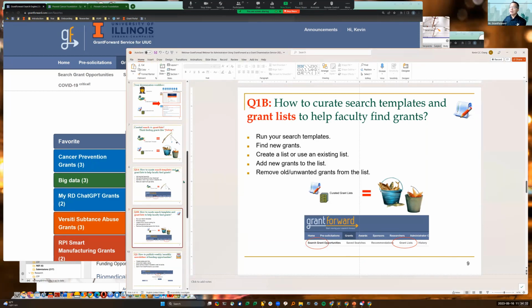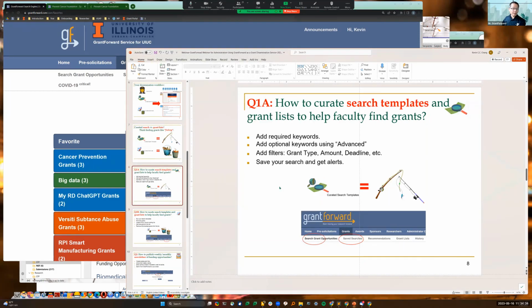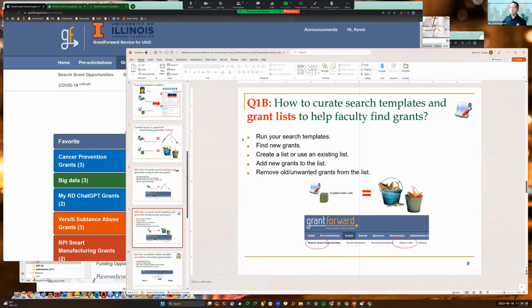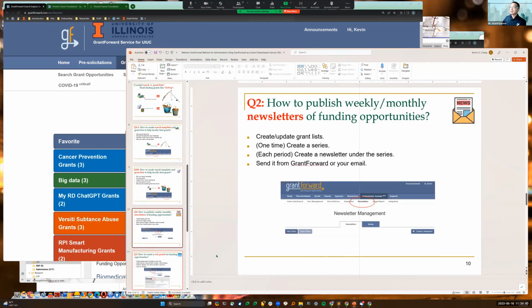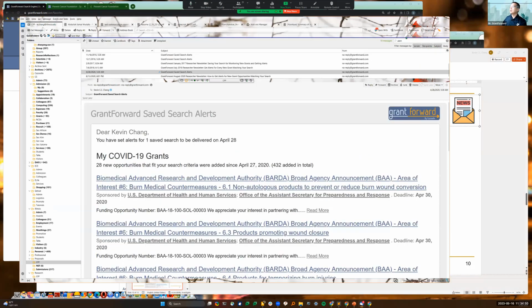Okay, so we have talked about how to create a search template, how to build and update a grant list. Next, I want to talk about how you can create a newsletter. Okay, so what is a newsletter? Let's first refresh a little bit so we are on the same page.